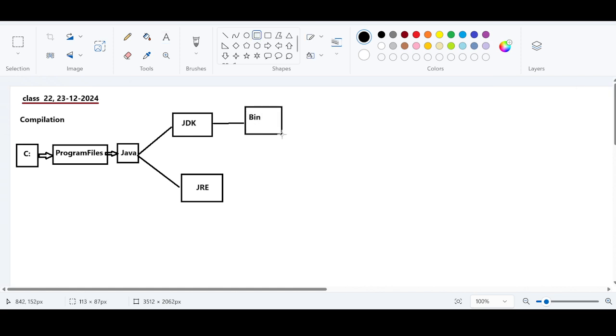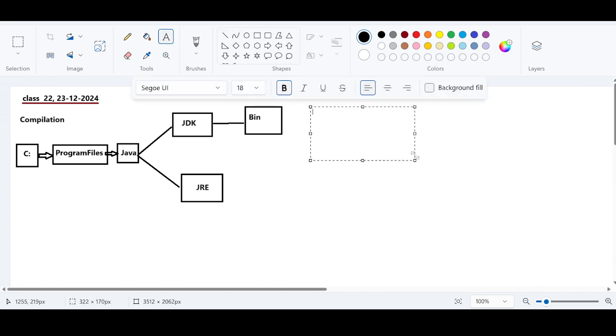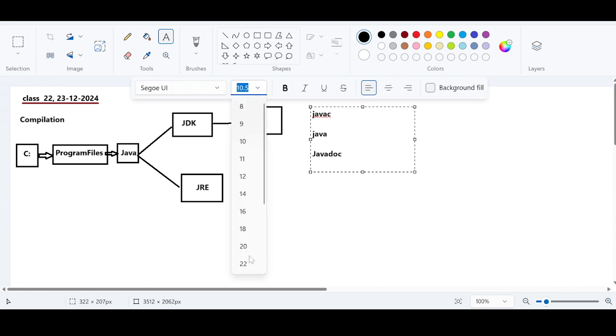There is a subfolder called bin subfolder. Inside this bin subfolder, you will find a lot of tools to develop the Java programming language. What kind of tools are we going to find inside the bin folder? I would say there is a tool called javac, a tool called java, a tool called javadoc, and a tool called javap. So there are so many such tools inside this bin folder.